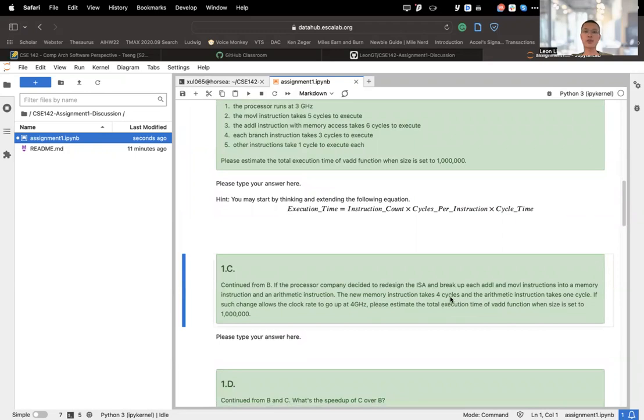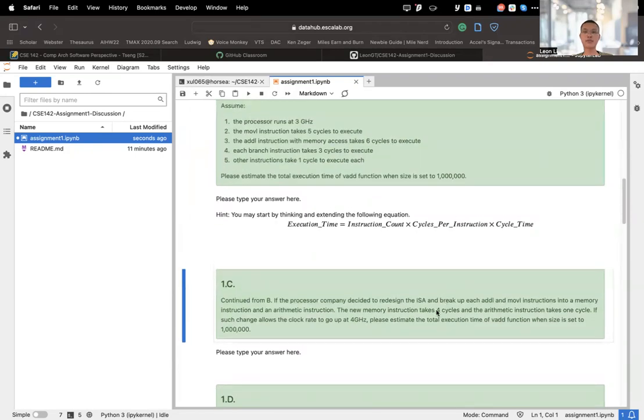Right, and again, we tell you the number of cycles taken by each instruction. You can compute the average CPI and then use this formula to compute the execution time.